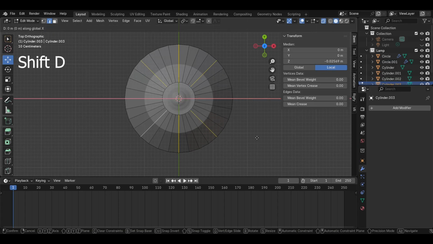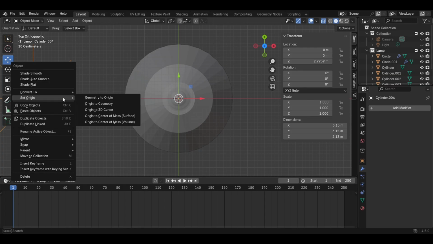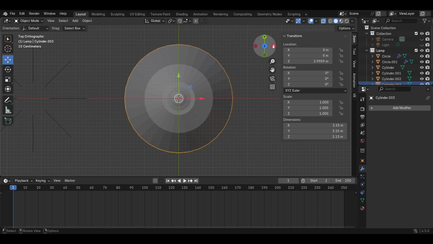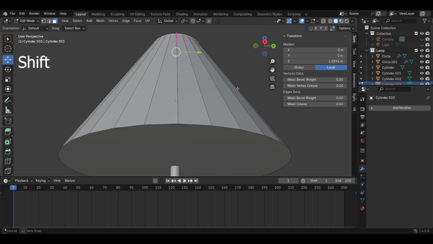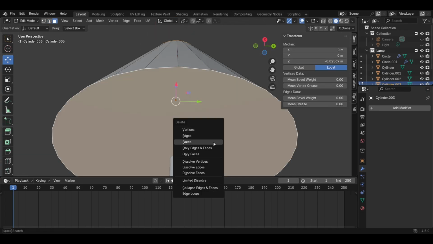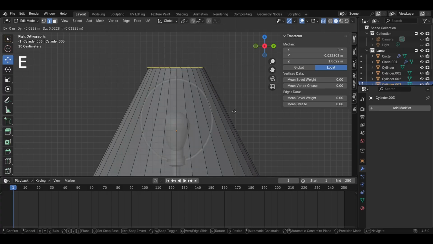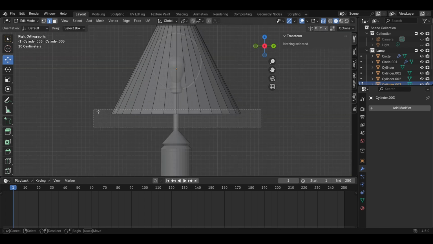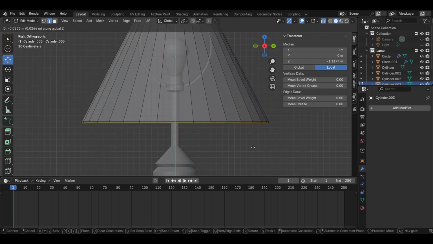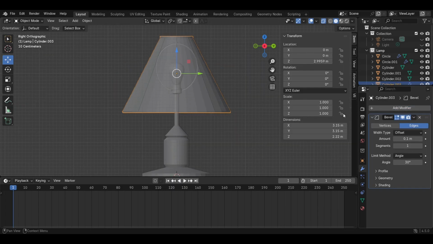Shift it, copy and move to the side. Place P and select the selection. Hold down the Shift key and select the top and bottom area and delete them. Extrude some faces to add the detail for the lamp frame. Add the bevel modifier to smooth.